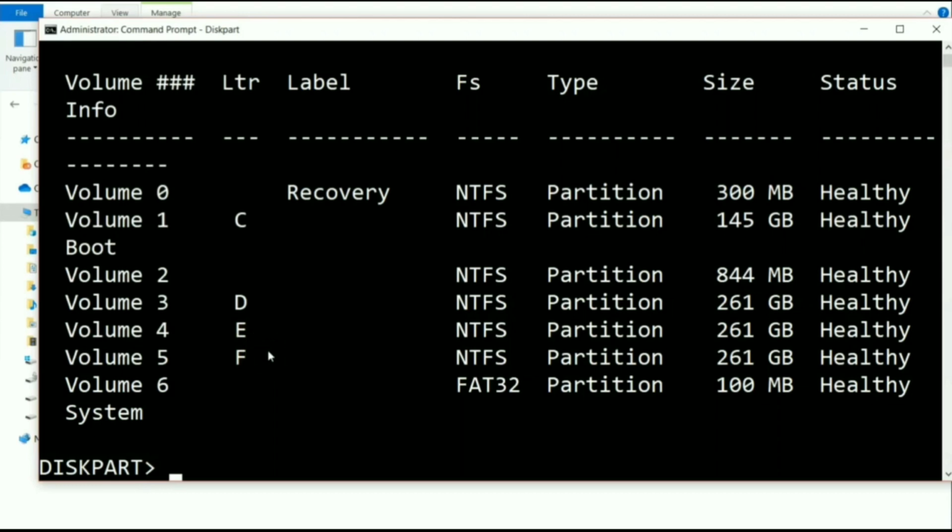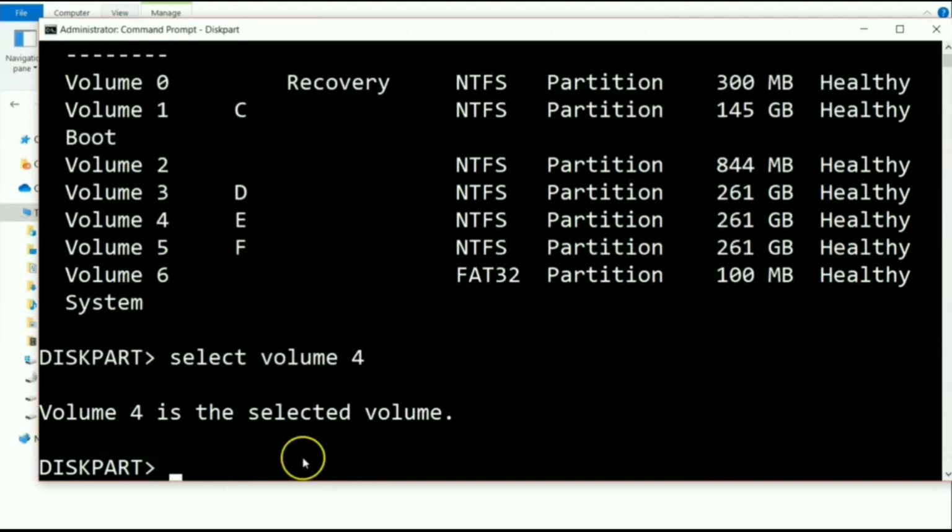Now I am going to type select volume 4. So the local disk E, volume 4, has been selected. Press enter. Keep in mind that your volume number could be different. Once you have selected a volume, you also get a message: volume 4 is the selected volume.